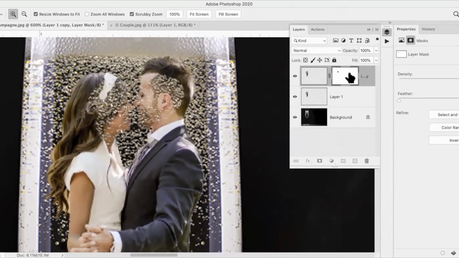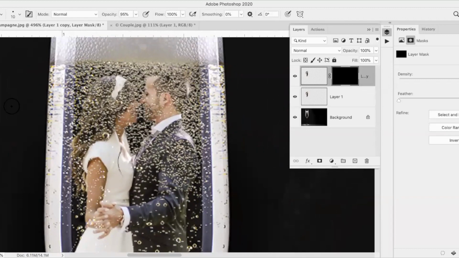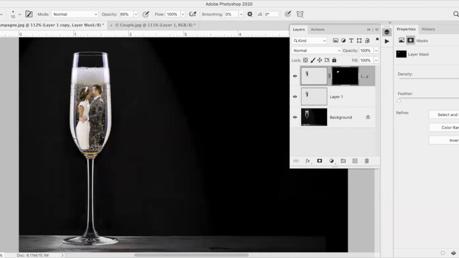Oh, sorry. This needs to be filled with black. When you select your mask, I'm going to hold down my Command key, click on my Delete key to fill it with mask, black. Now I'm going to erase it off their faces. There we go. So now we've got them in there. We've got the bubbles around them.